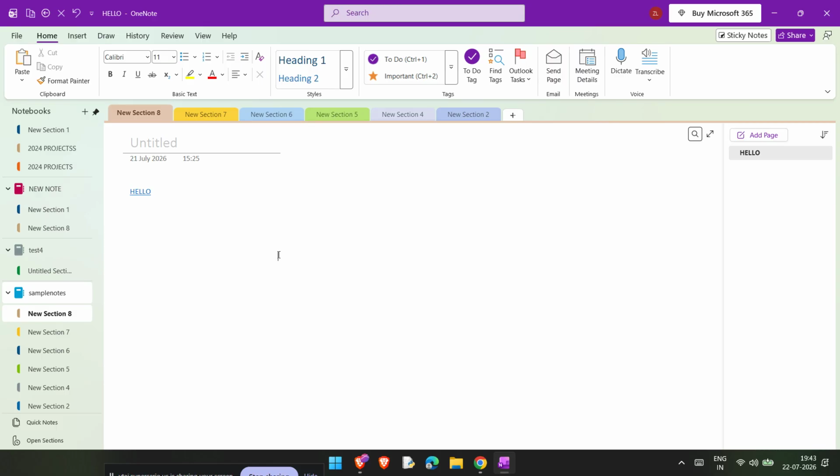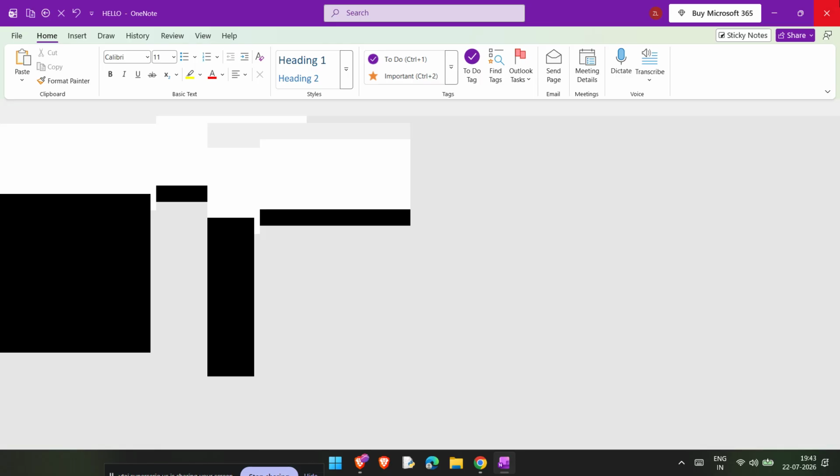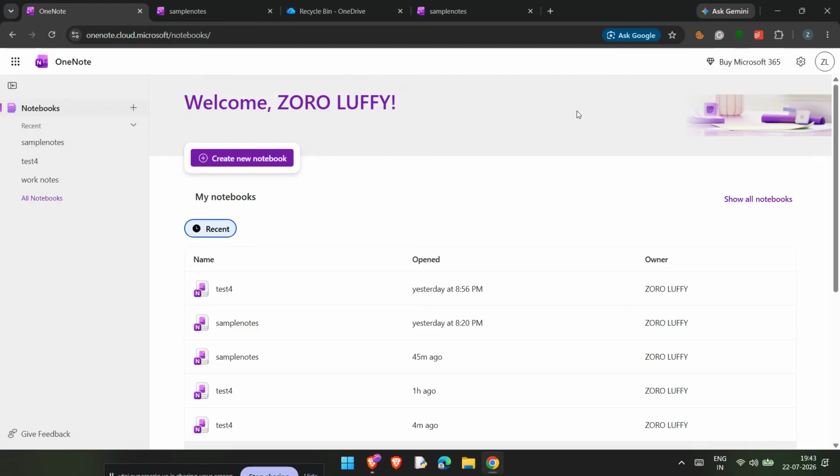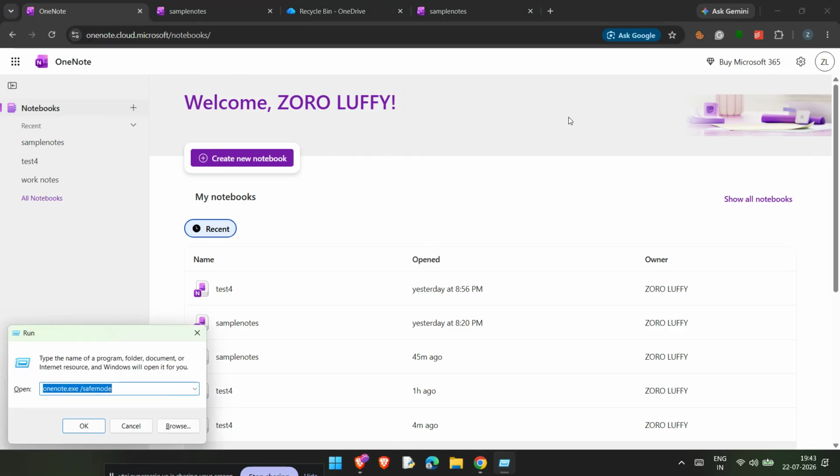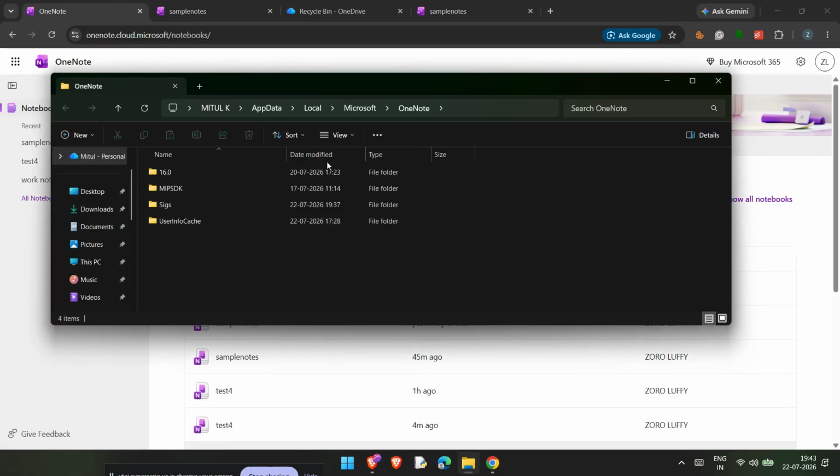If error 153 is still showing, the next step is to clear the local OneNote cache. Close OneNote again so nothing is running in the background. Then press Windows key + R on your keyboard to open the Run dialog. In the box, type %localappdata%\Microsoft\OneNote and press Enter. This will open OneNote's local data folder on your computer.